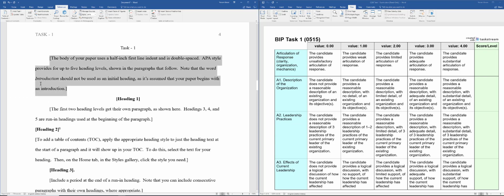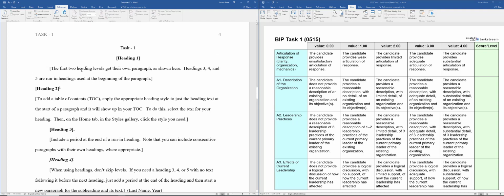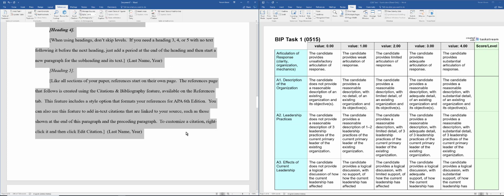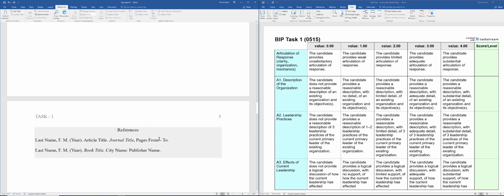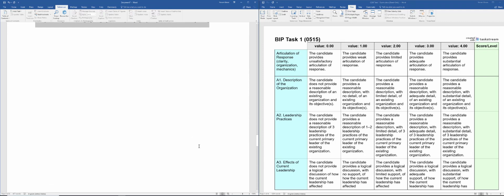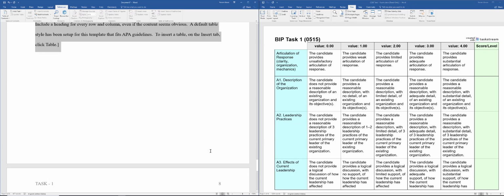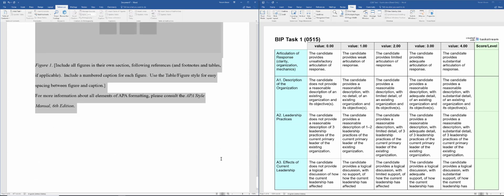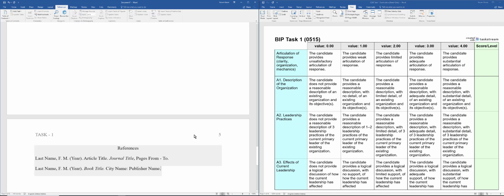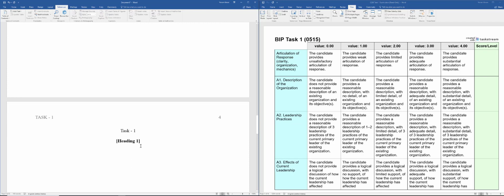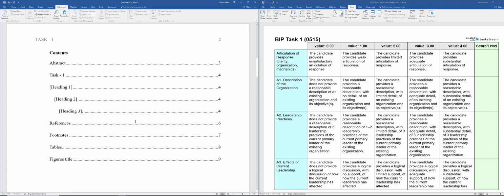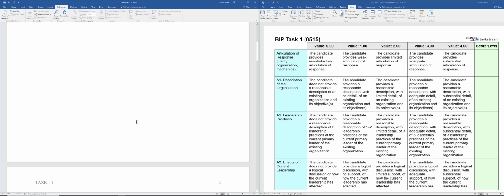So then you want to go ahead and delete this paragraph, delete everything except for Heading 1. Scroll down, you're going to have References, which you have to keep. After that, you're going to have footnotes, which we're going to delete, tables, figure titles. Just delete all these things because you're not going to need them. So now you have where you're going to write your document. You're going to have the abstract and table of contents, and of course the beginning of the document.